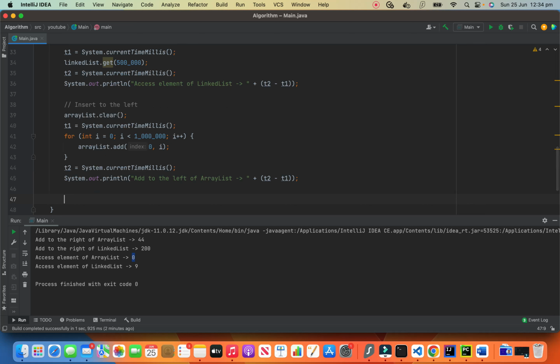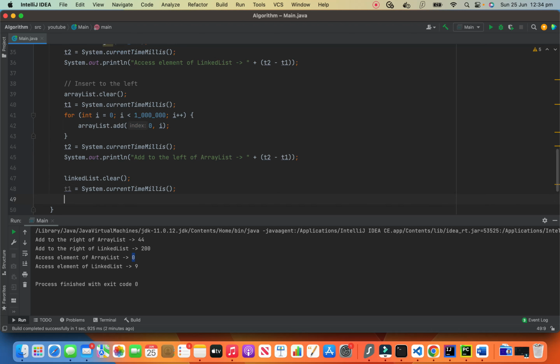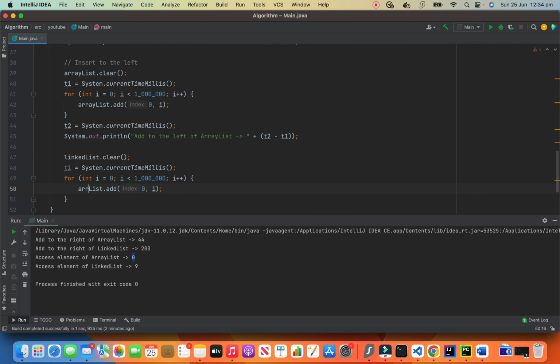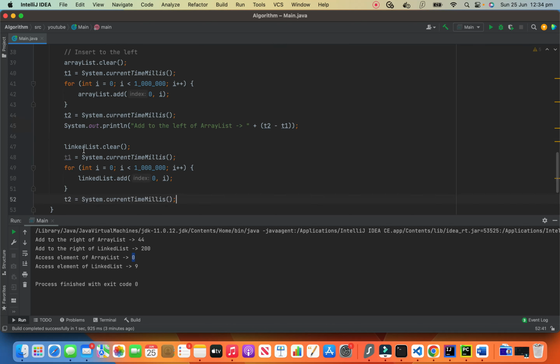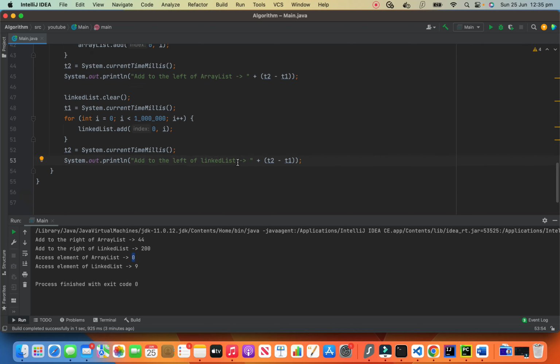And let's do the same thing for linked list. So the linked list should be clear. We want to make it empty. We have this T1, we have this loop, but here we have linked list. And T2, and at the end, the message. This is for linked list. Okay.